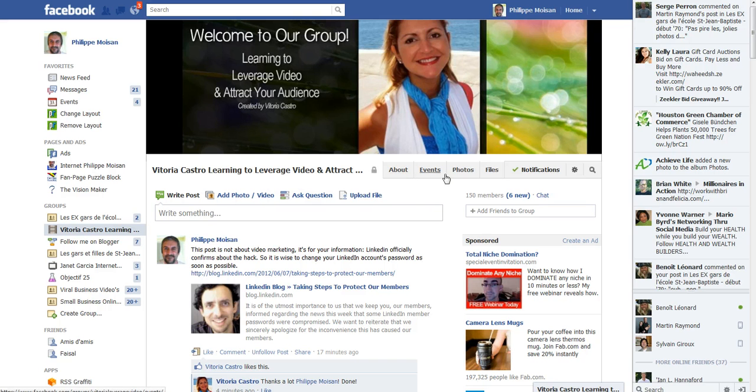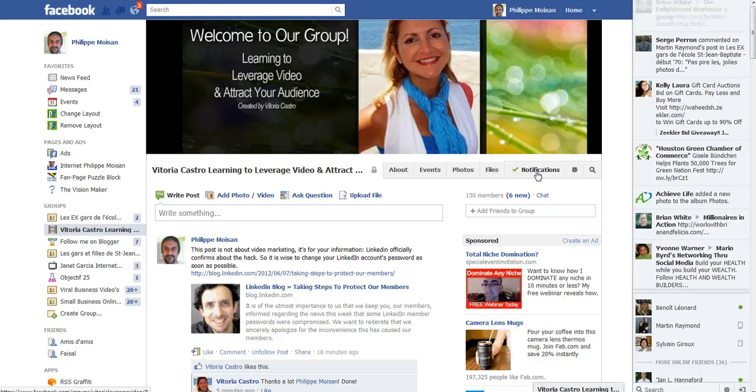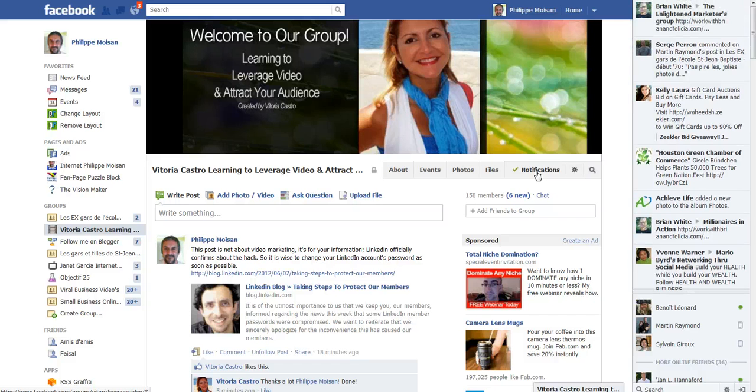Okay, so about the groups on Facebook, when you are in the group, you see events, photos that you can add, files, and the notifications. I want to get your attention first on the notifications, because you can join up to 300 groups on Facebook, and if you start receiving notifications on every post in every group, well, the little red number here at the top left will always be very, very high, and you won't be able to follow what's happening.